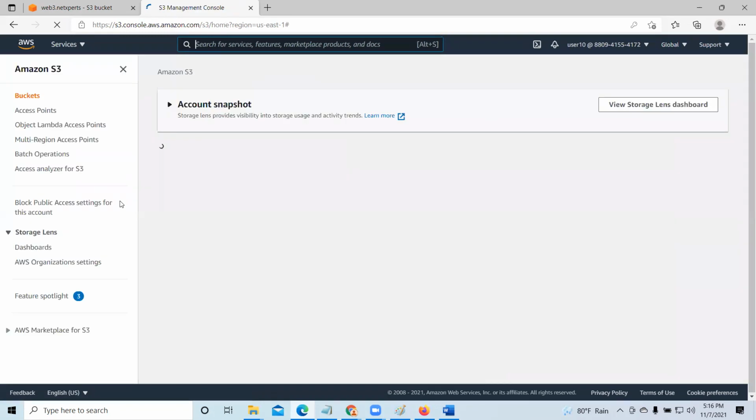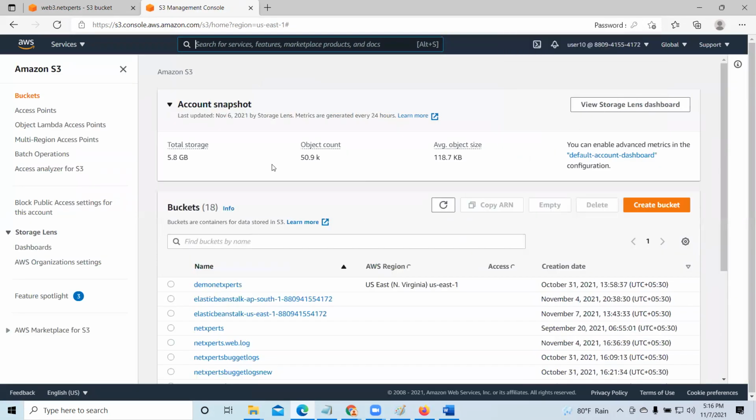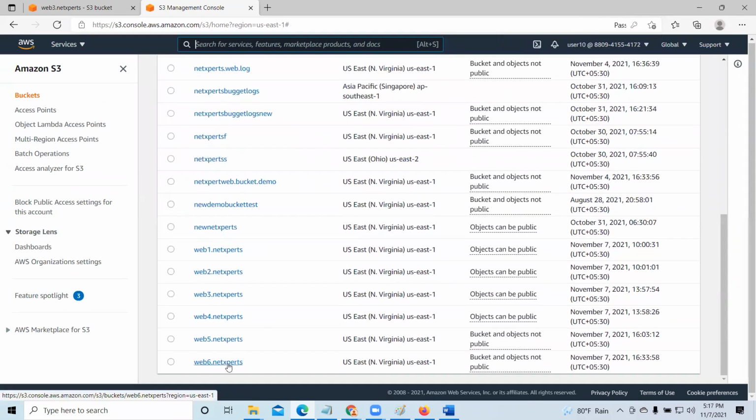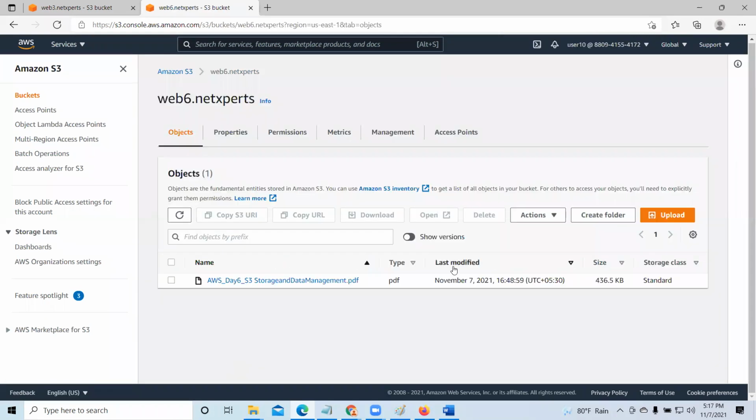He can access any buckets. Let's go to this bucket. He can access these things. He can delete any files, create any files. He has full access. This permission is given from IAM.